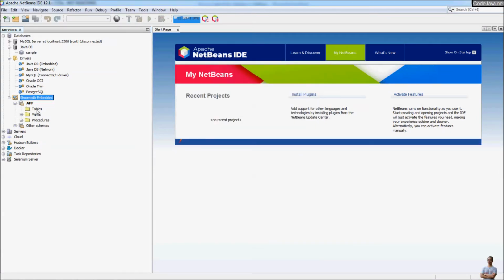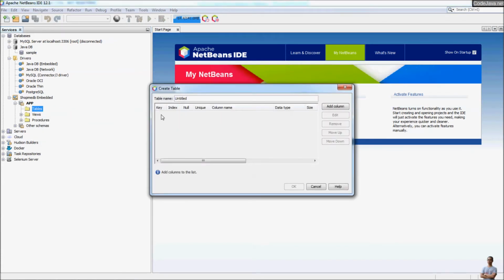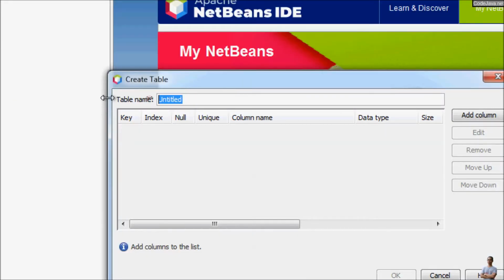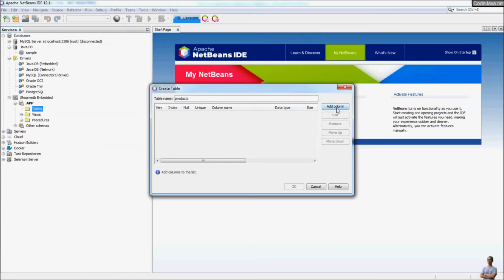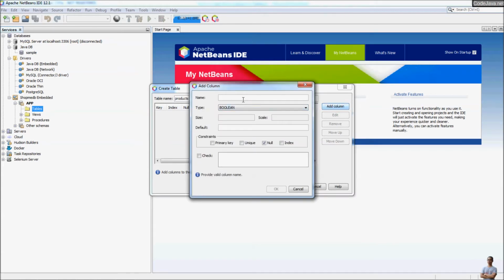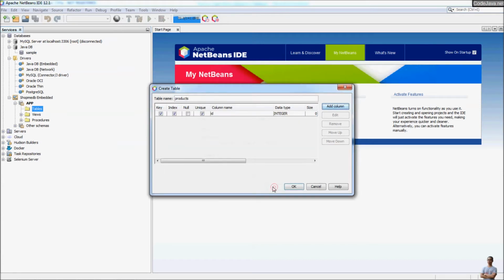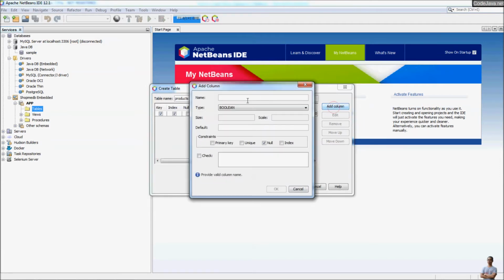Now let me create a new table. So right click on tables here and click create table, and here specify the table name, for example, products, and we can add columns to this table. The first column is ID, type is integer, primary key. So you can see it's very convenient using the graphical user interface to manage working with the database right inside NetBeans IDE here.